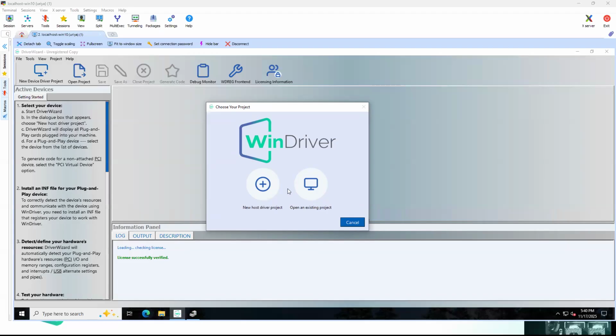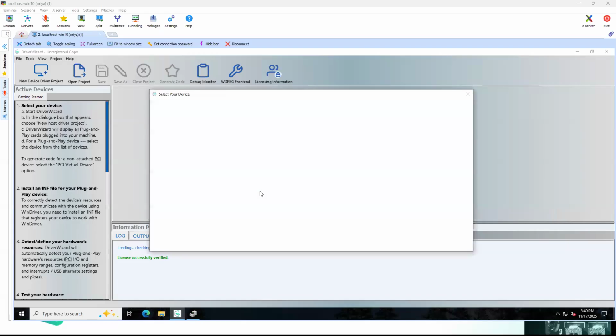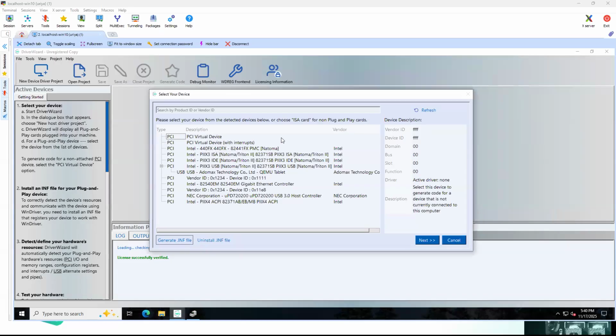So when the WinDriver wizard opens, this is the window you see. And then I want to create a new project. I see all the devices connected to this computer over here. And I'm going to choose this one because it's the one that I'm interested in. As you see, it already has an INF installed for it.